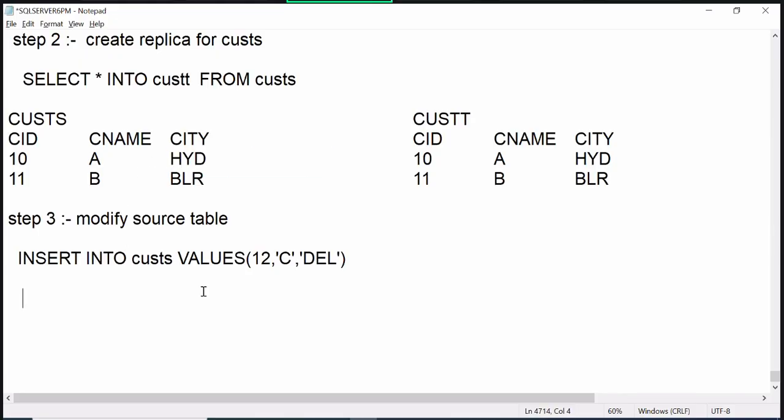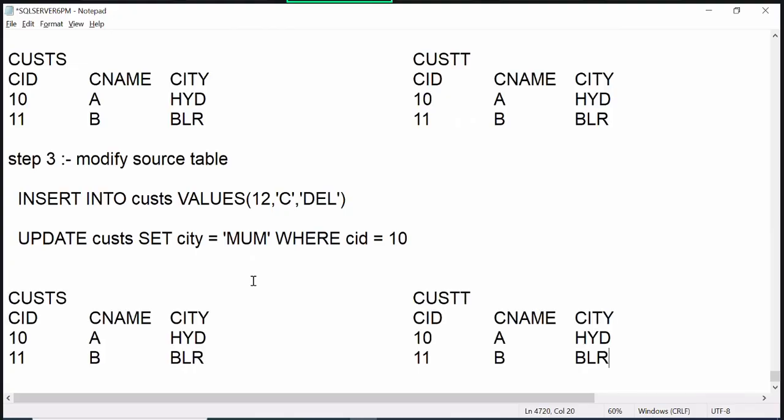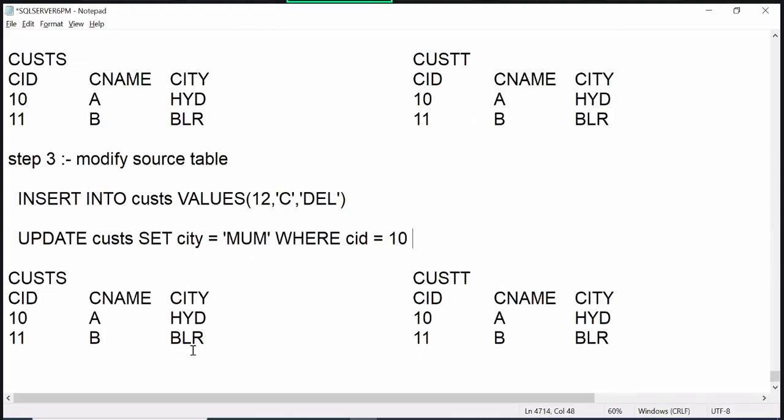Existing customer, update this address. Update customer S set city equals to Mumbai, where customer ID equals to 10. Now there are some changes, or not? Yes. A new record, 12 C Delhi, is inserted into the source table. Plus the existing customer address is updated. So there are some changes.